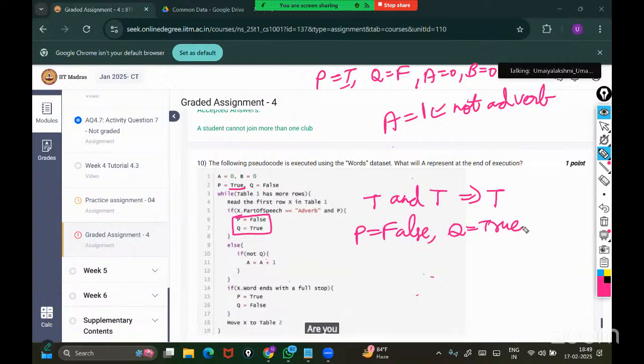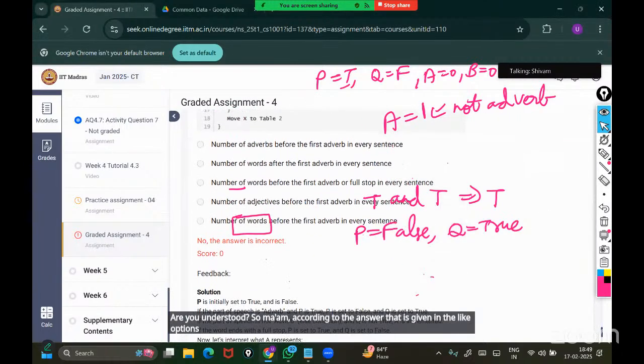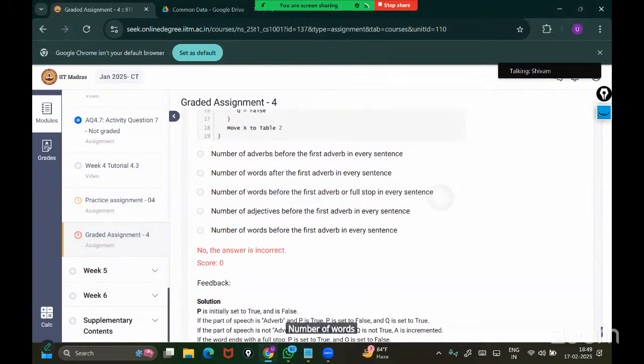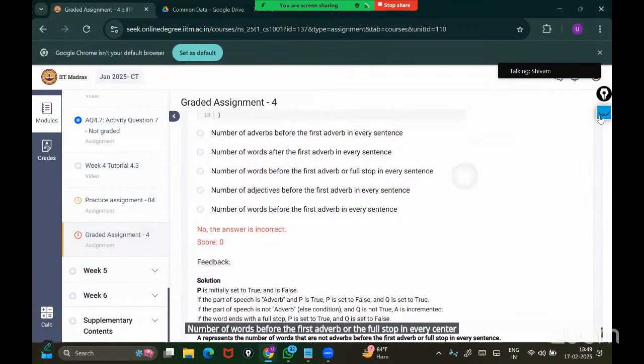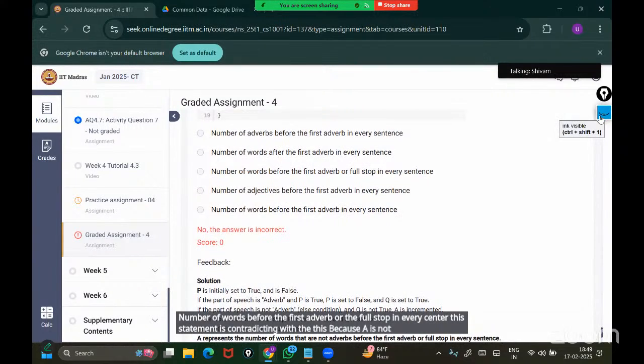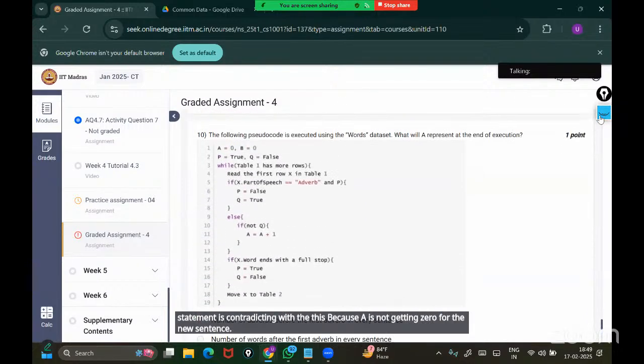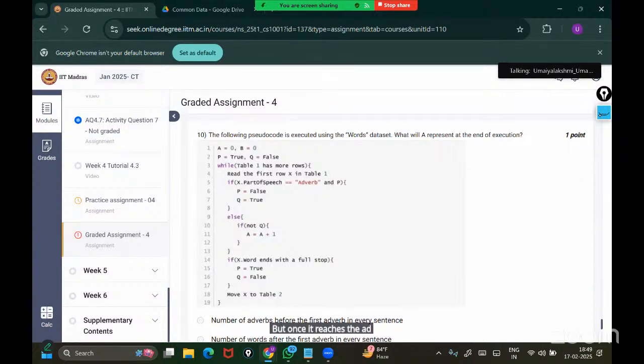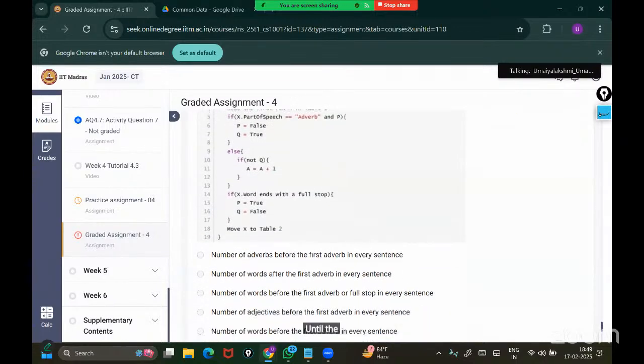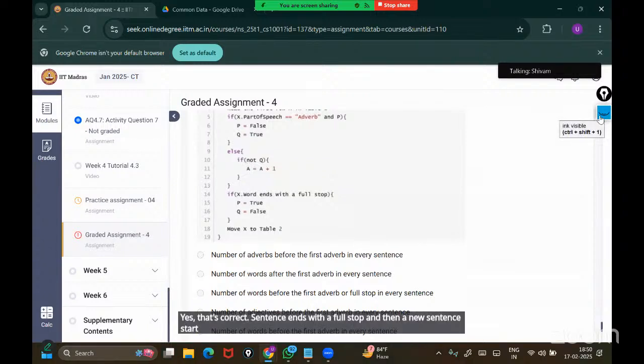Do you understand? Yes. So, ma'am, according to the answer given in the options, this third option is correct: number of words before the first adverb or the full stop in every sentence. This statement, ma'am, is contradicting this, because A is not getting reset to 0 for the new sentence. But once it reaches the adverb, it becomes false, right? So after that, we are reinitializing until the sentence ends. Yes, ma'am, that's correct. A sentence ends with a full stop and then a new sentence starts. But this value of A that we collected from the previous sentence continues to add up for the next sentence also. So suppose we have a new adverb in the next sentence, this does not make any sense in that case.